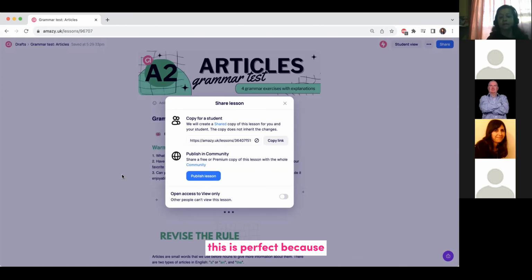The original lesson will not be changed in any way. This is perfect because you may want to use this lesson with different students and you want to customize it differently for different students. So when you share a lesson with one student, they make changes there. It does not affect the original copy you have in your drafts. So let's see how that works.